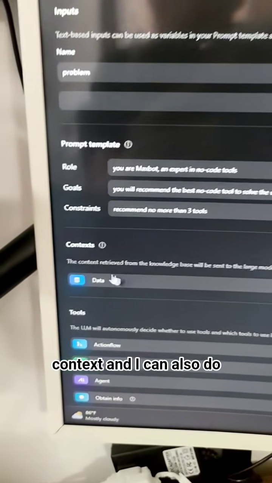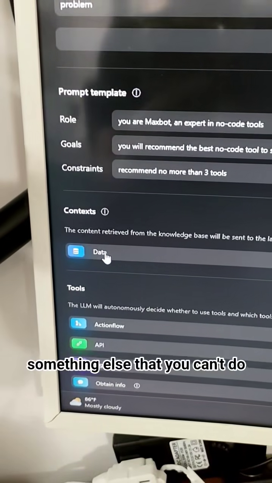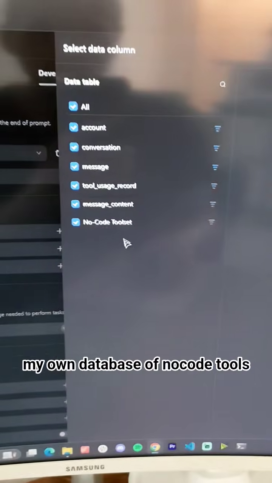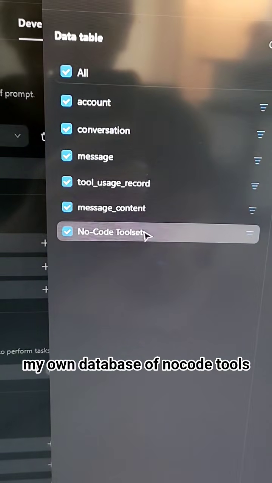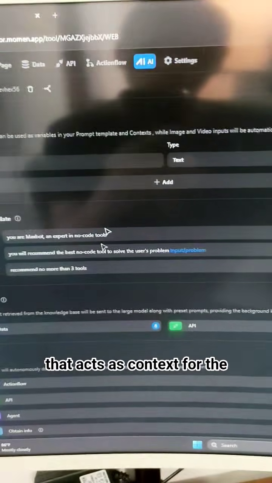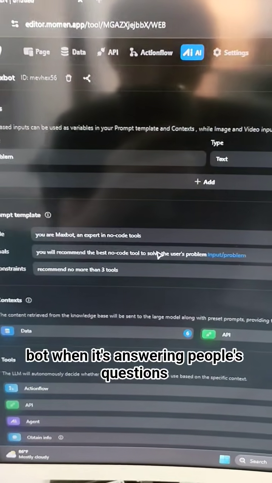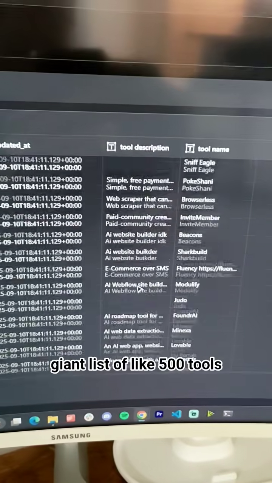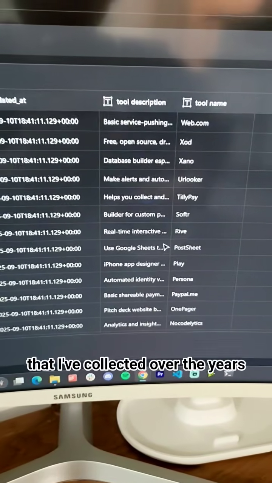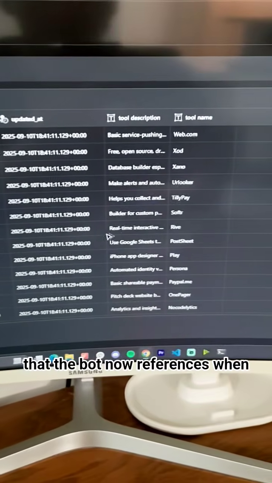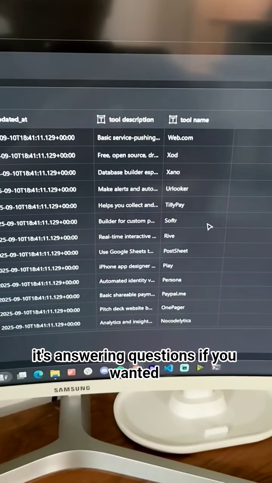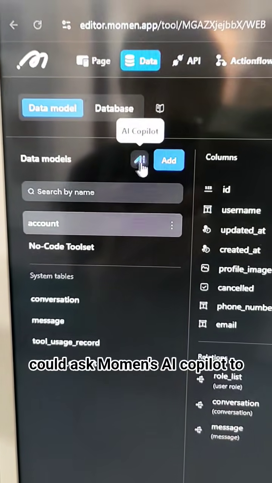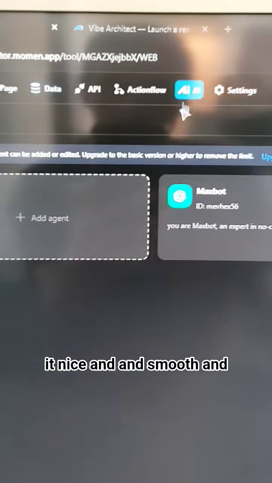So it's got context, and I can also do something else that you can't do inside of Lovable, which is with this data right here, I created my own database of no-code tools that acts as context for the bot when it's answering people's questions. That database acts as context, like I said, but it's basically a giant list of like 500 tools that I've collected over the years that the bot now references when it's answering questions. If you wanted a database for your AI, you could ask Moment's AI Copilot to build one for you to keep it nice and smooth.